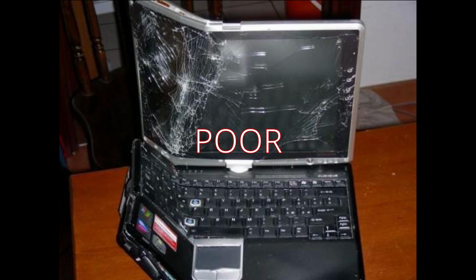A poor device would classify as one with visible screen cracks, a worn look, missing buttons, cracks in the frame, if it is unable to power on, or if it is 2013 and older.